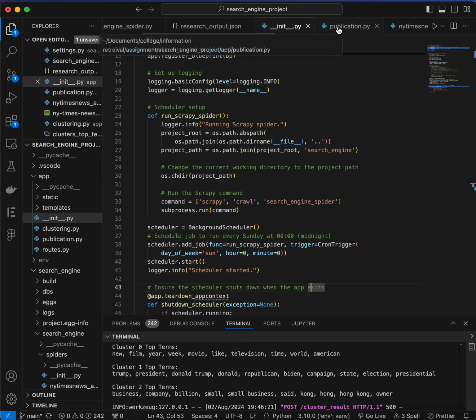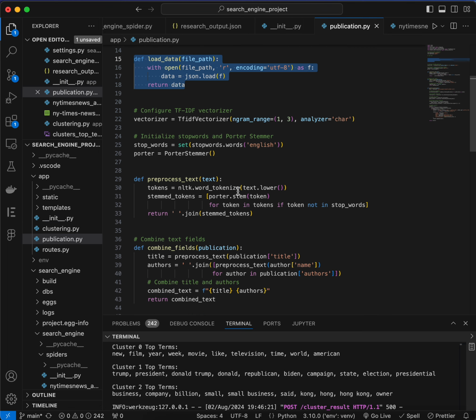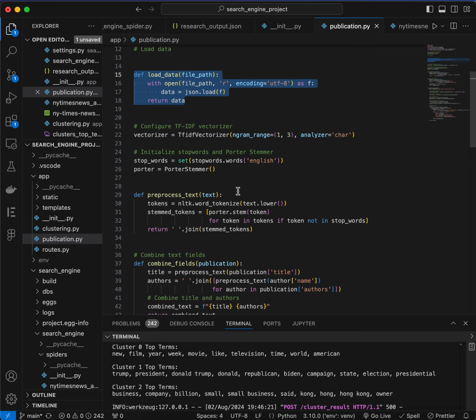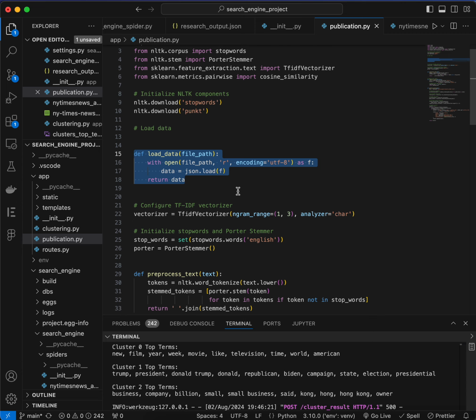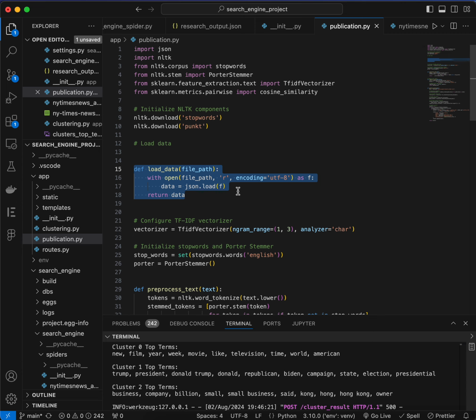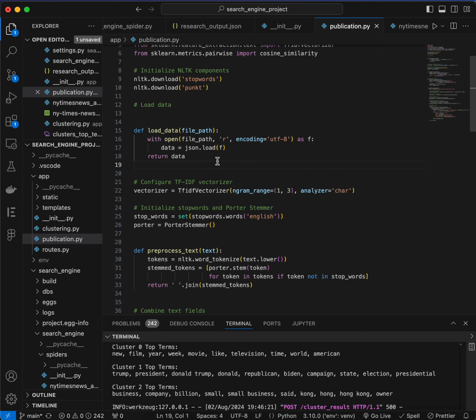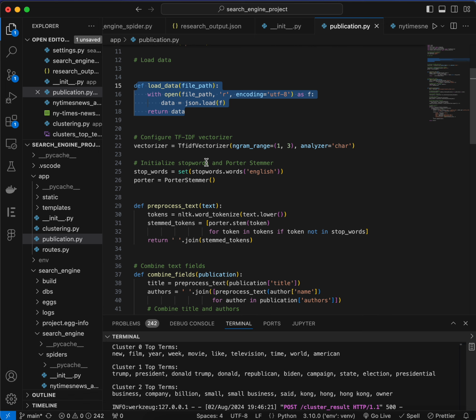After that, I have implemented the search engine in a Flask application. For the search engine, first we have to load the research output data. Then the research output data is pre-processed: it is tokenized, stemmed, and the stop words are removed.